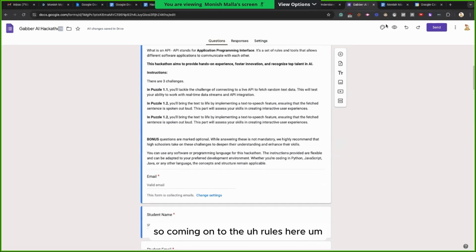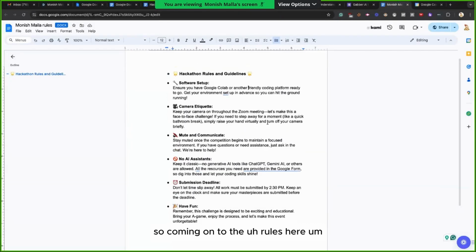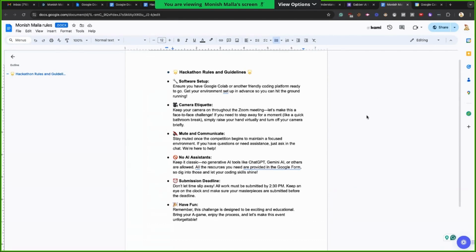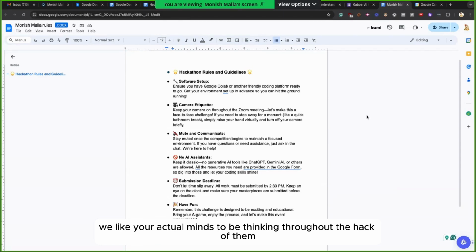Coming on to the rules here. Most people would use Google Colab, but you can use anything you want. Make sure that your cameras are always on, so we know what you're doing and how you're progressing through the hackathon. Make sure you stay muted throughout. If you have any questions, you can shout them out, but if you don't have any questions, stay muted. And please do not use any AI tools, as we want your actual minds to be thinking throughout the hackathon.